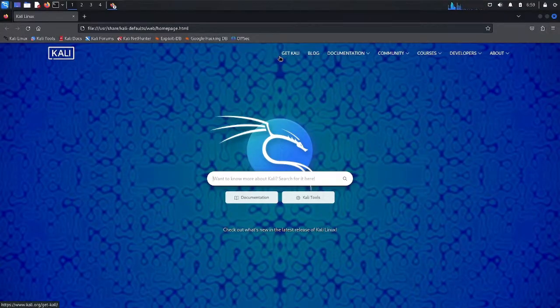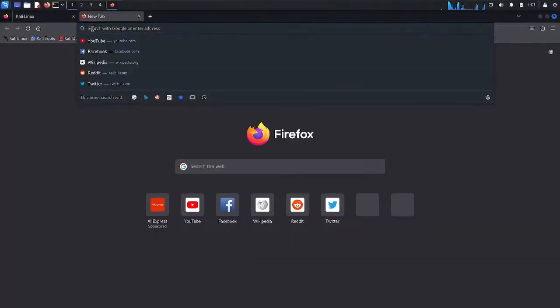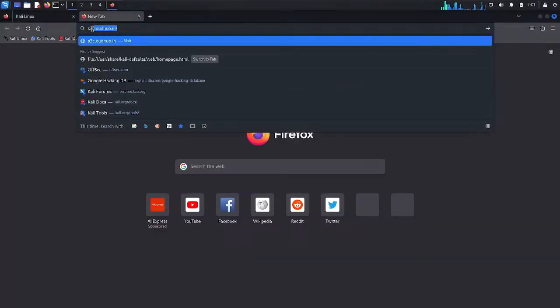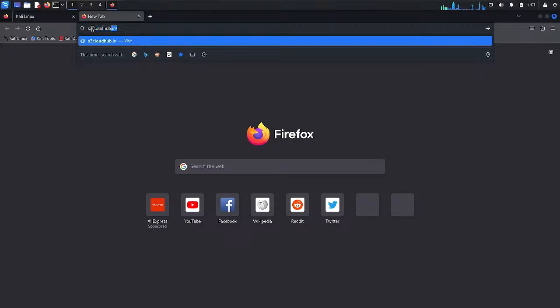Remember, if you have recently visited the site, you might need to clear your browsing data for the changes to take effect. Now when the target visits s3cloudhub.in, they are redirected to our local website with the name S3 Cloud Hub. The attack is successful.